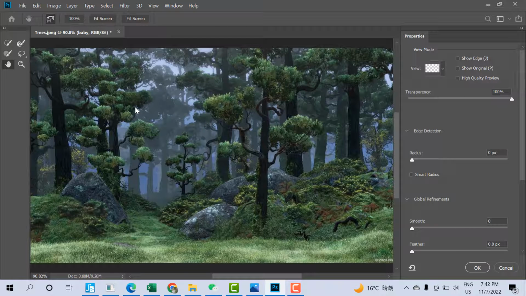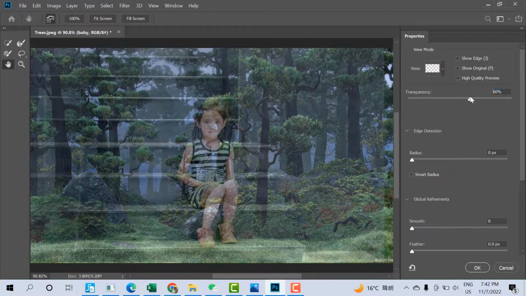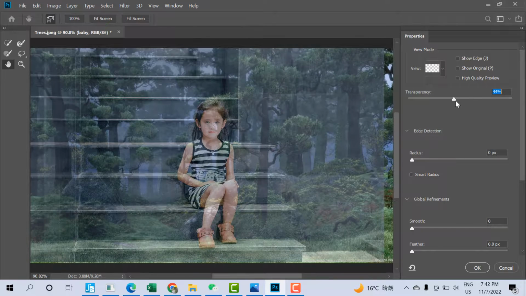You see, when you click on Select and Mask, the image disappears. Because the transparency is 100%, you need to reduce the transparency. Here you can see, for example, you set it to 50%. Now you can see the image and background both together.